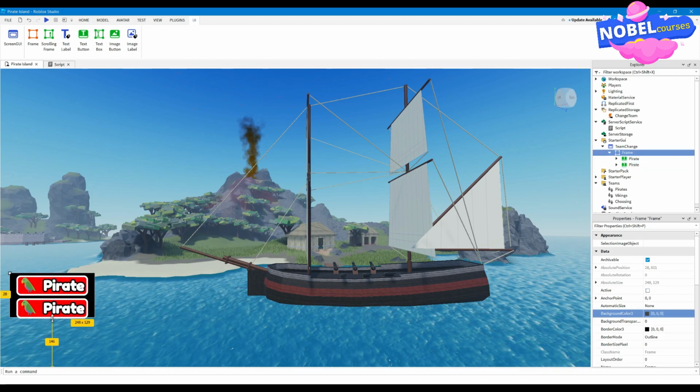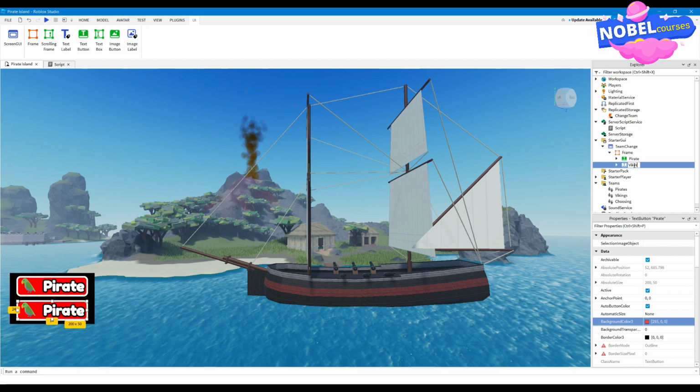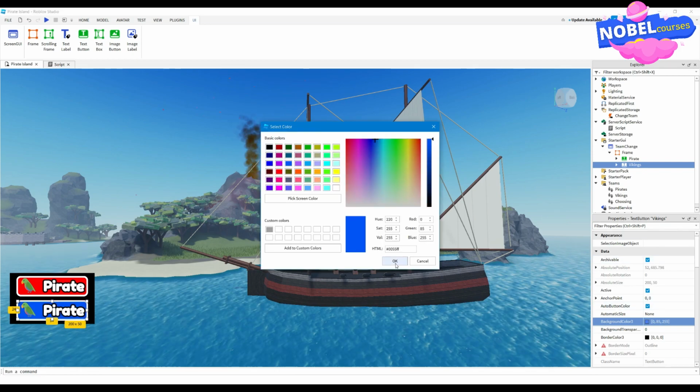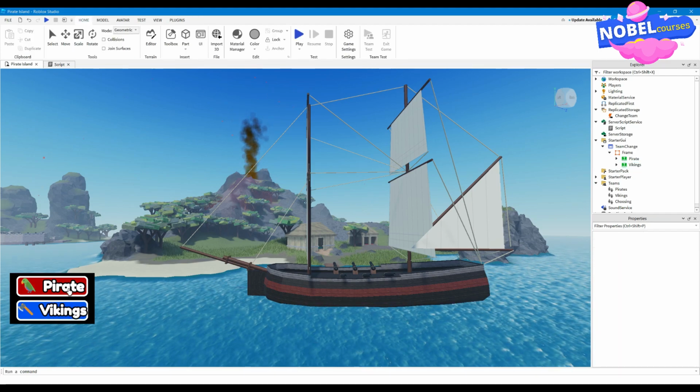Let's make the frame a bit larger as well. And all that's left to do, change the text button name to Vikings, in my case, and then from here on we're just going to customize it again. So I'm going to fast forward this part as well. So there we go, we have the Pirates and we also have the Vikings.